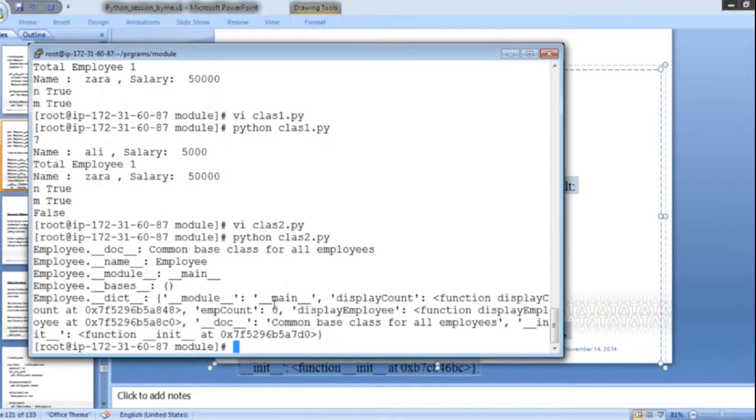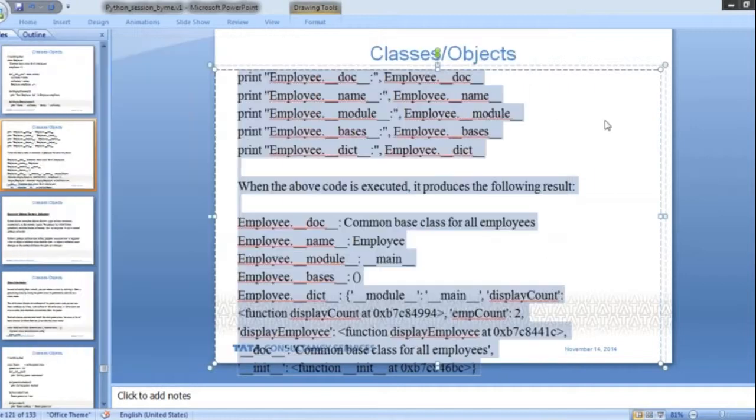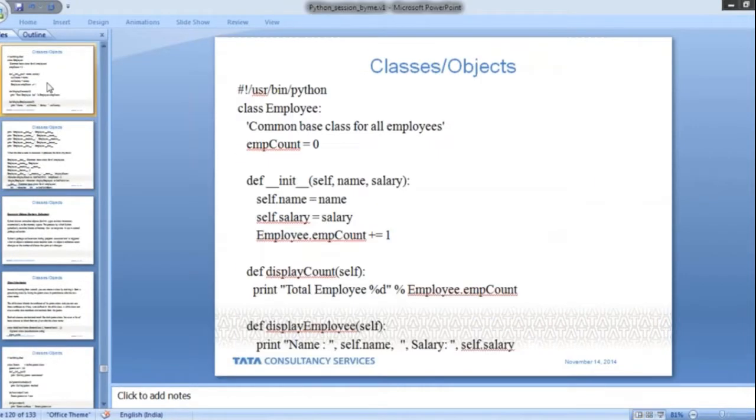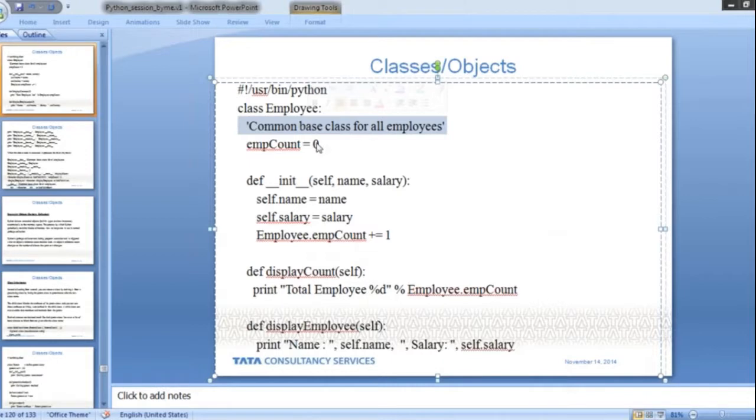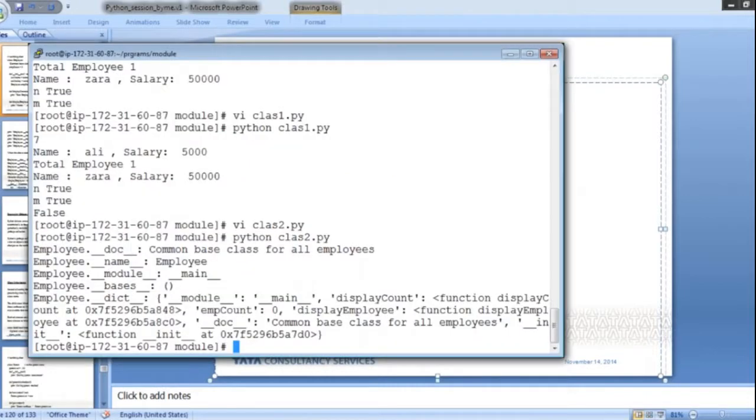Okay. So, what is the employee doc? What is the line which we have written? Common base class for all employees. That is the line which we have given in the base section. Just edit it and see whether the new one is reflecting here or not.